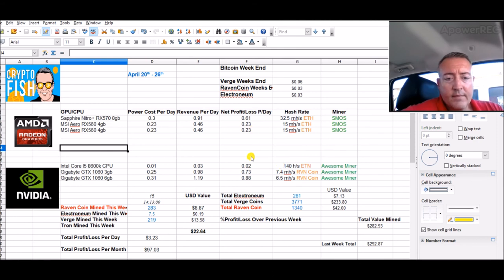But that is the mining game, up and down. Just gonna sit and hold, guys. That's all you can really do.